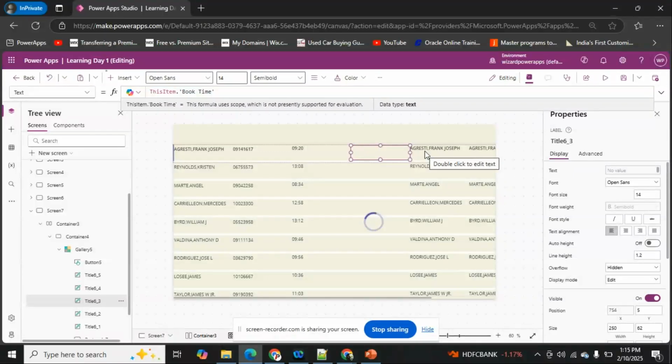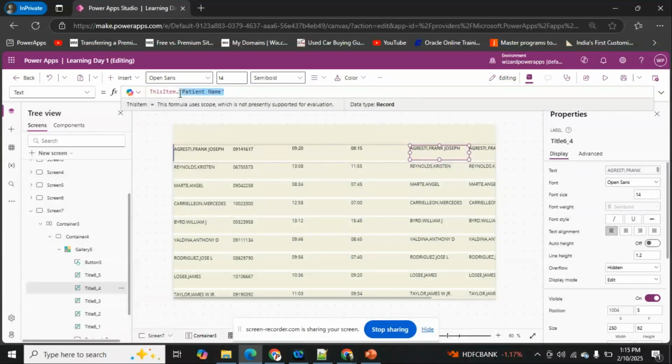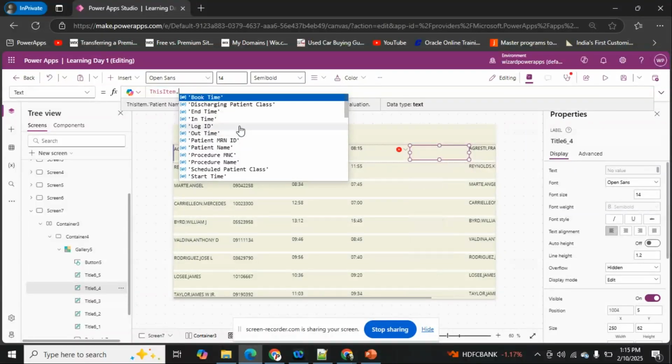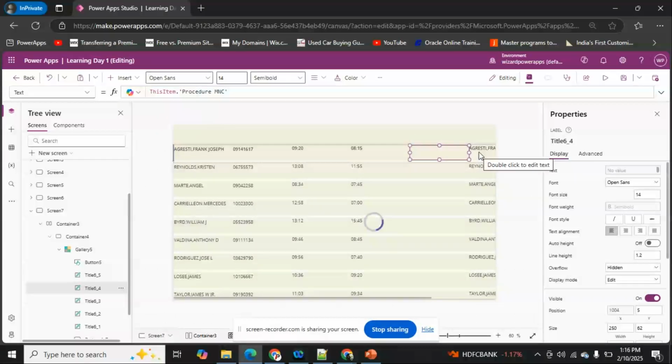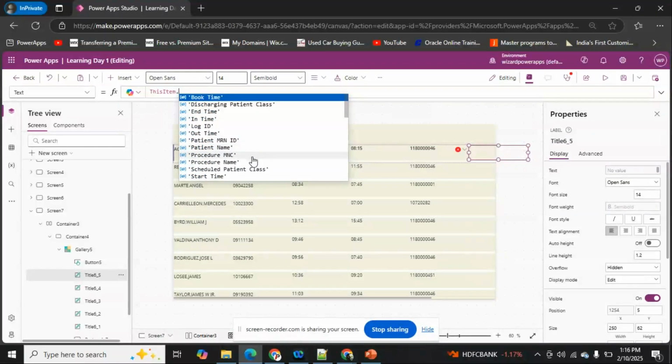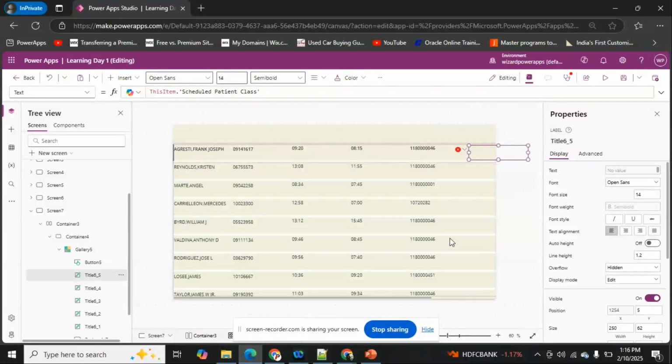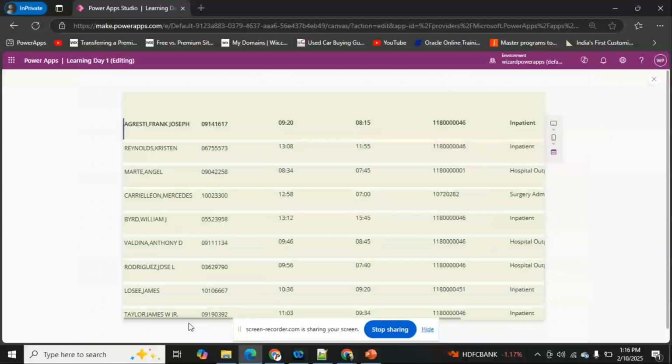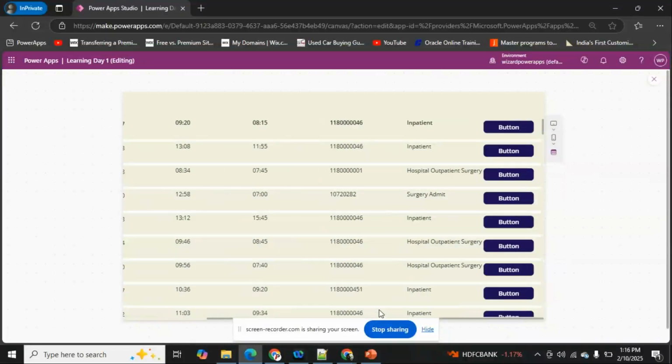Okay, let's add these first. The last one will be the patient class. Okay, I'm going to scroll now more. Okay, everything is changed now.